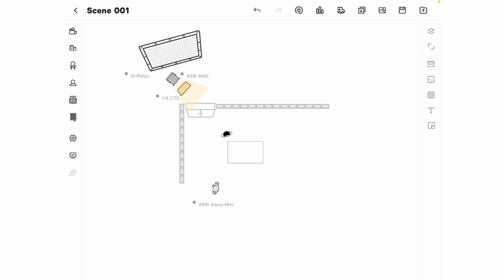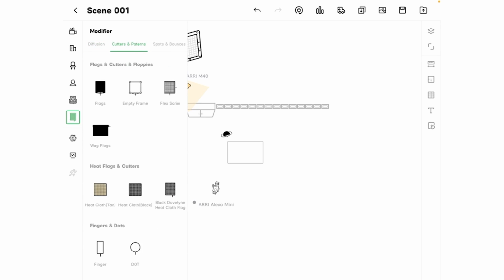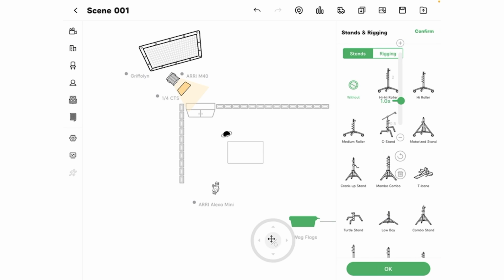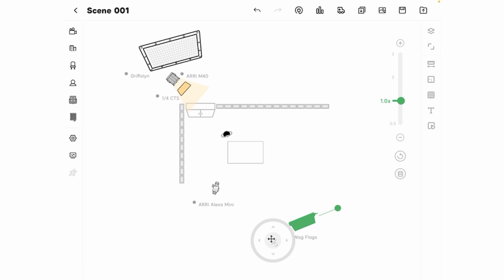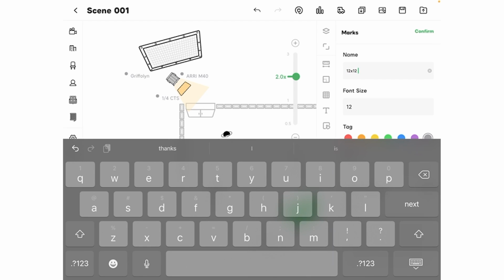Then inside, we also had a lot of windows kind of on the east side. So we wanted to black those out and create some negative fill for our talent. If we go into cutters and patterns, there's not a good icon for solids, so I use the wag flag icon here and then adjust it in size accordingly. And then I'll rename that 12 by 12 solid.